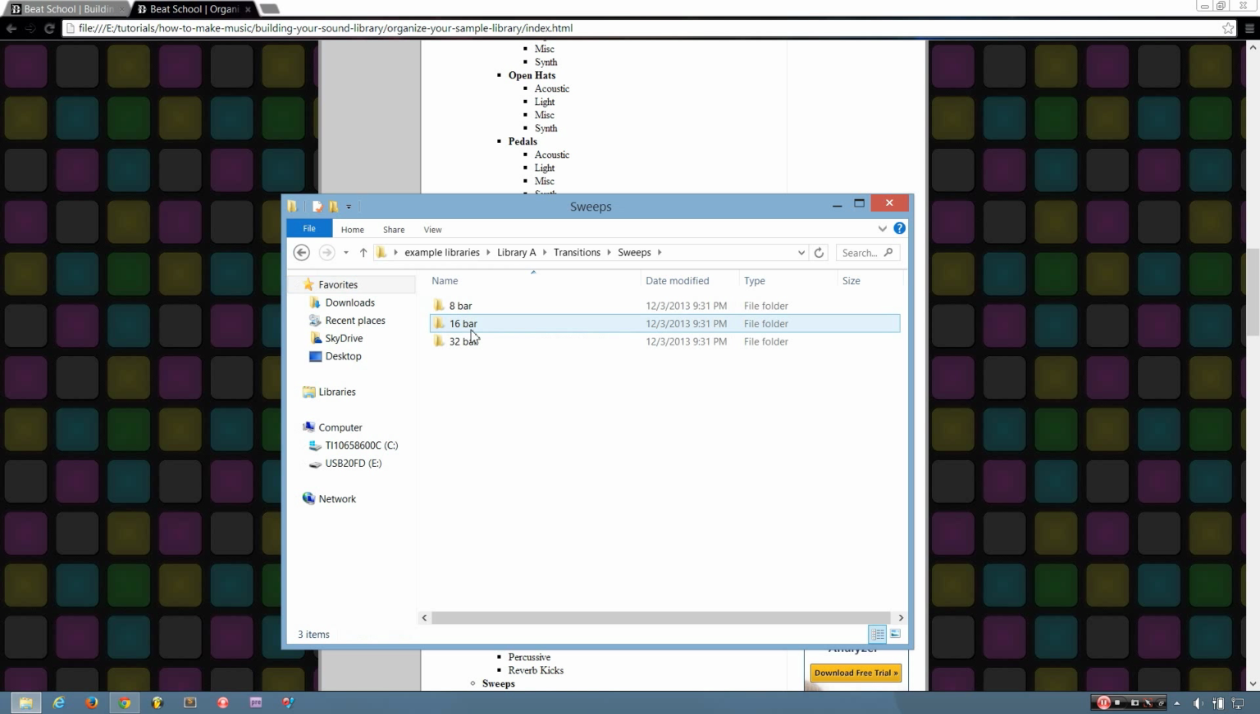And then sweeps, you have the different lengths. So you have your 8 bar sweeps, 16 bars, 32 bars. And then synths is separated into dives and rises, which are then each separated into the different lengths. And then you have your vocals, which are separated by male and female. And then you have ad-libs, chops, stems, and you could do further separation within each of those, but for the example folders I didn't.